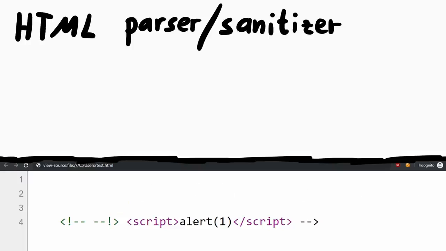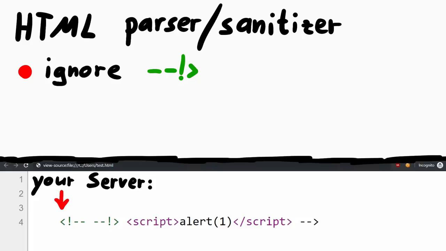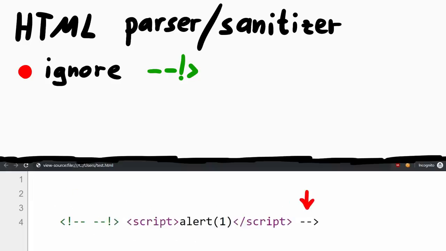So if you would implement a parser that ignores the exclamation mark version, then you could use this XSS vector to bypass the sanitizer. Because on your server you would ignore this one and the whole thing would be a safe HTML comment. However, when you actually let the browser render it, it will encounter the dash dash exclamation mark closing angle bracket and end the comment, rendering the script tag and triggering the XSS.